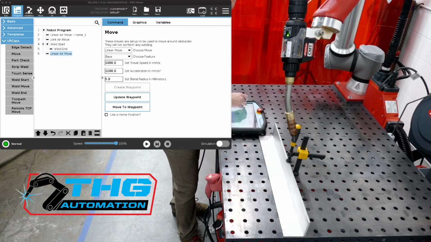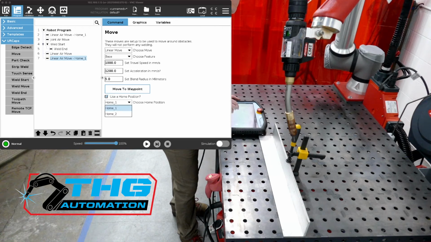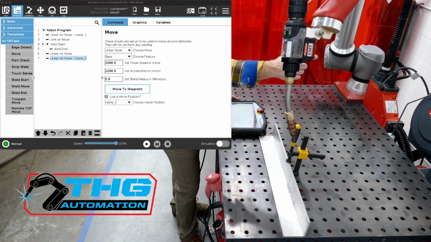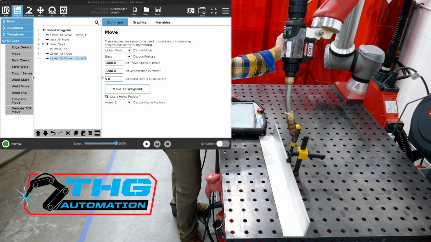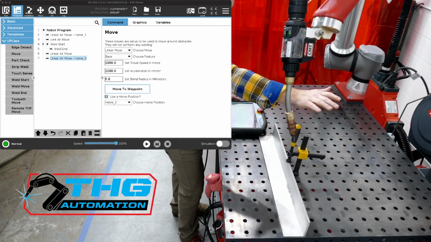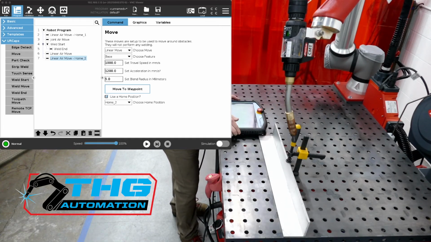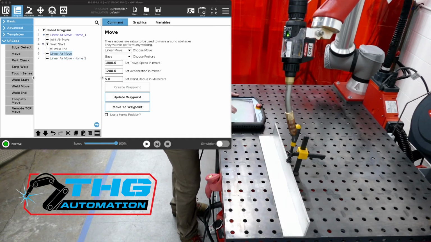So we're going to add another move, select the checkbox, use a home position, and select home 2. Now our program should start back here, come over, weld, come up, and then move over to our home 2 position. So home 1 position's over here, home 2 position's over here. Let's do that and see what happens.